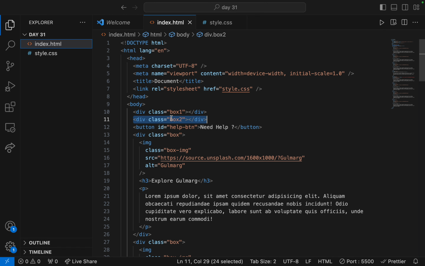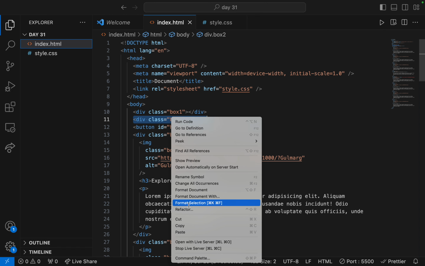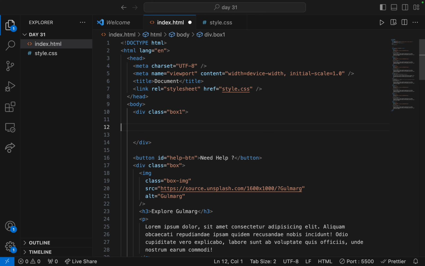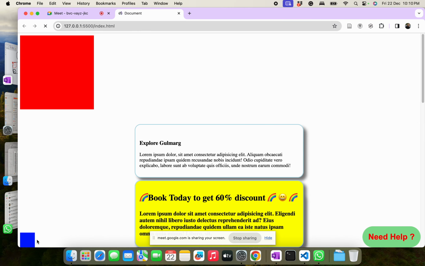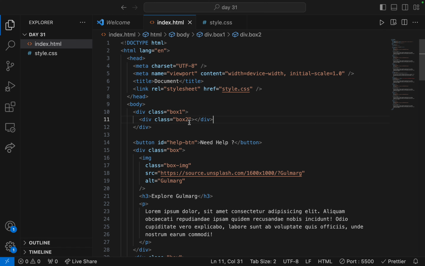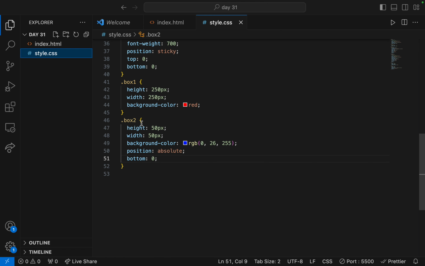But if I do one thing, I cut this here and I put it inside this div. Now this second div, box 2, is the child of box 1. But will it make any difference with absolute? No, sir, it won't make any difference. It's the same. It's staying with that, because when I say absolute, it's going to move anywhere. It's going to move anywhere when you say box 2's position is absolute. But if I say the papaji, who is the papaji of box 2?